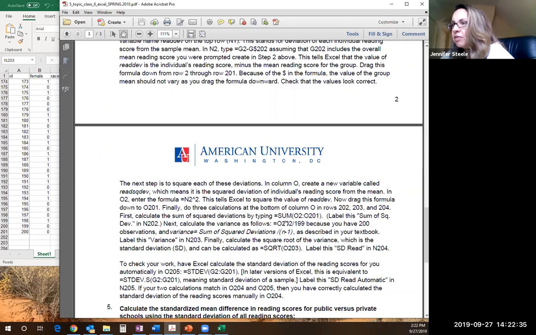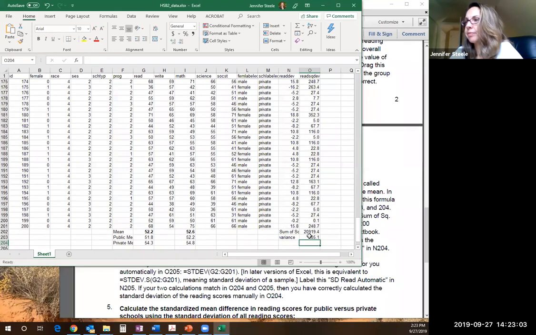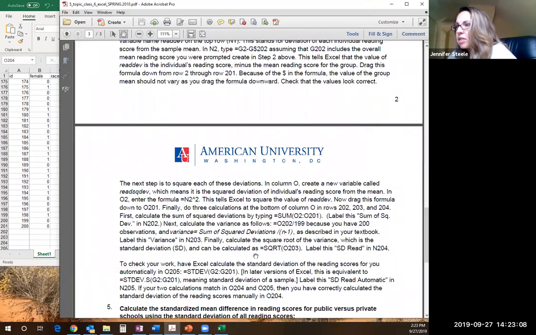And then we're going to calculate the variance in the next row as that sum of squares that we just calculated, O202, divided by 199, because we have 200 people in the data set, and we're dividing by n minus 1. We're going to call that the variance. And we get 105. So now we've got the variance.